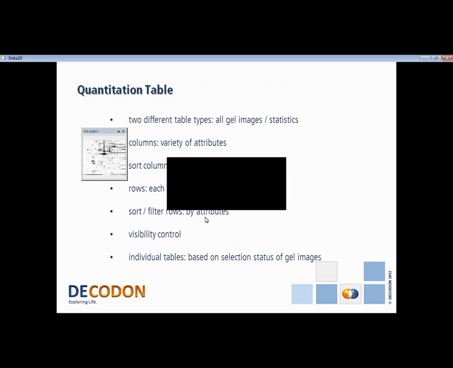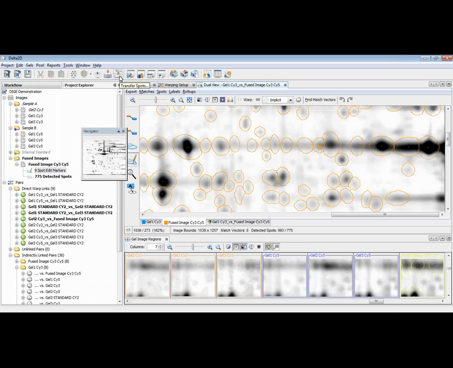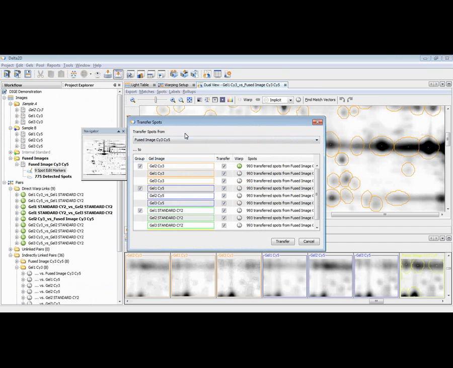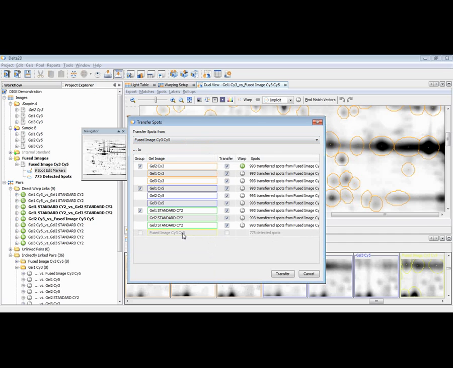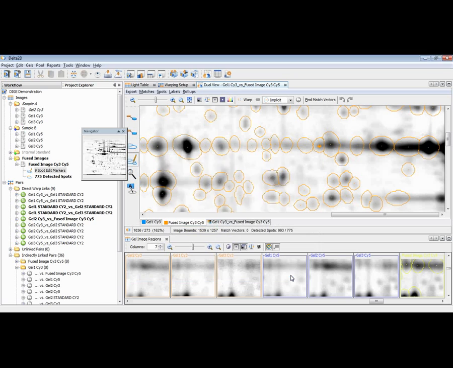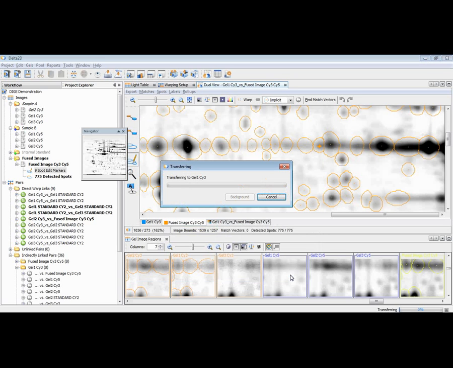Let's do this in Delta 2D. Here's the button, the symbol for transferring spots. I just click that. We have the choice which image we want to use as the basis, where we have the spot pattern, the consensus spot pattern detected. It's just one image in this example. And then we want to transfer it to all the other images. Of course, we cannot transfer it to the same image where they come from. I want to transfer the spots, and this takes just a few seconds.